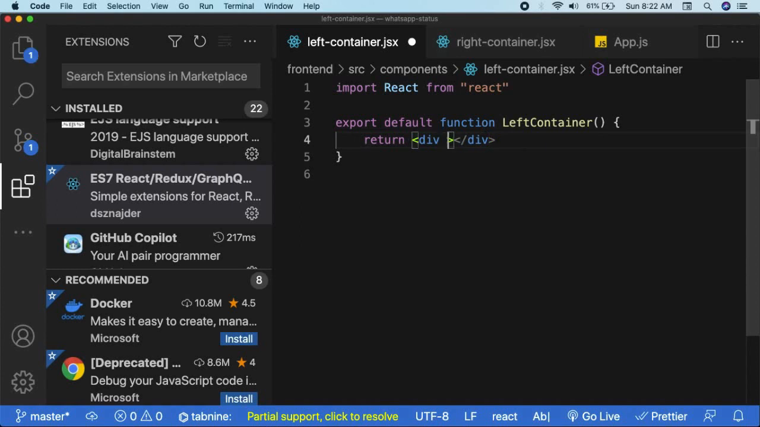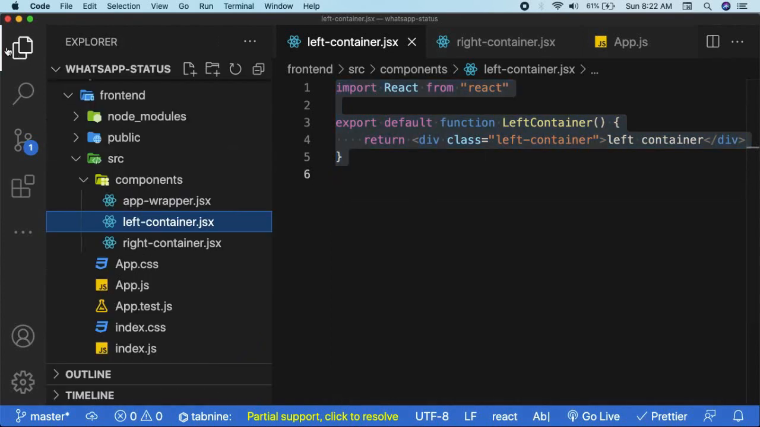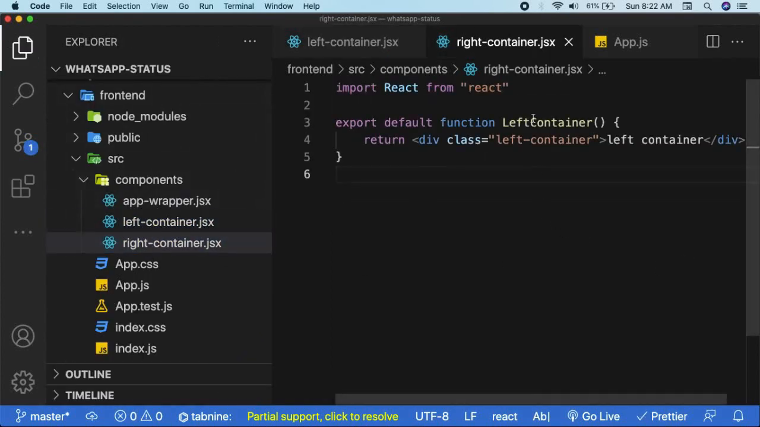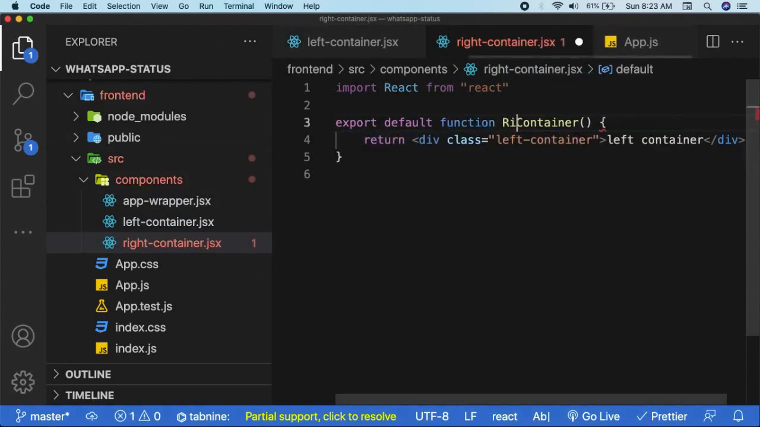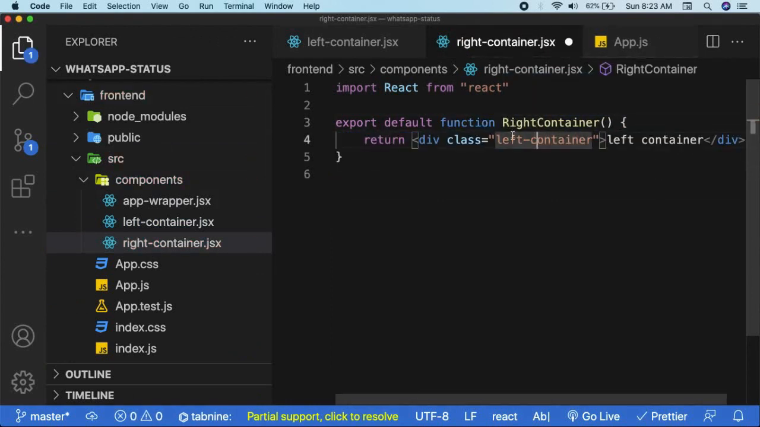Here I will give a class name left container to apply the styles written in the style sheet, and also the text left container simply. In a similar way, I'll copy everything, go to right container and paste it up here, and just rename this component to right container, using command D.